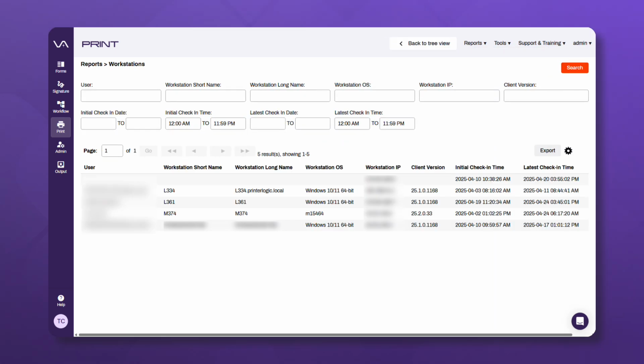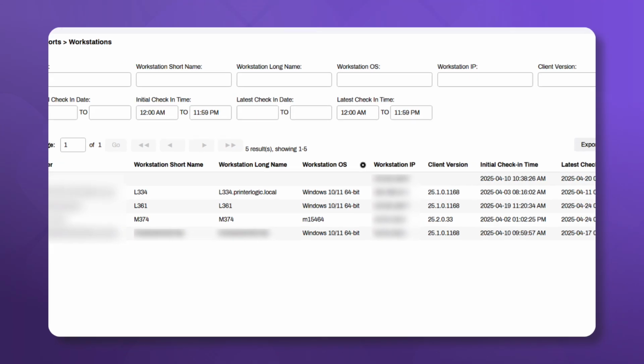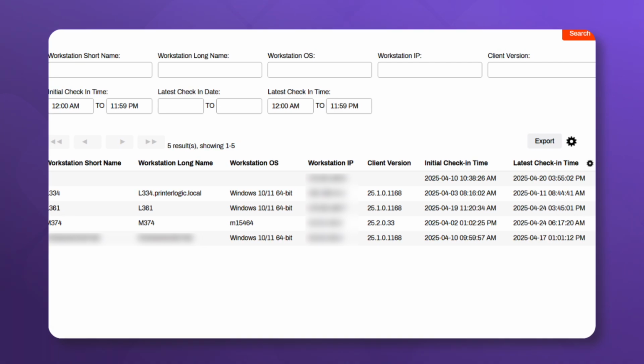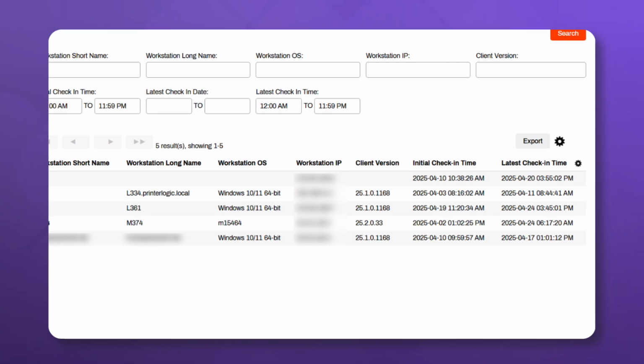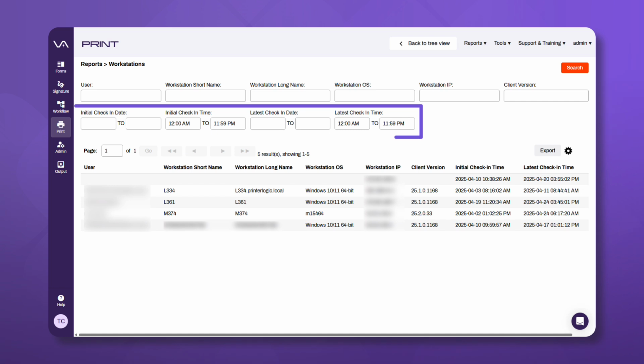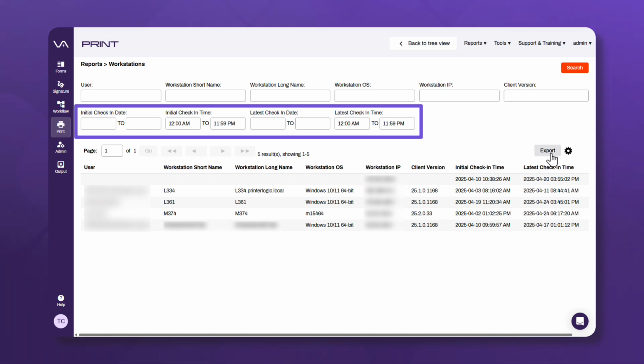When you run the report, you'll see a detailed list of every machine with the Vasion Print client installed, including workstation short name and long name, operating system, IP address, client version, initial check-in time when it was first installed, and most recent check-in time. You can filter the results by any column, like OS, IP address, or client version, or by date range, using start and end times to narrow the view.